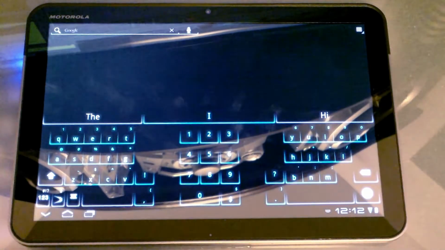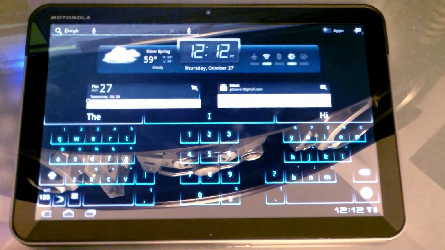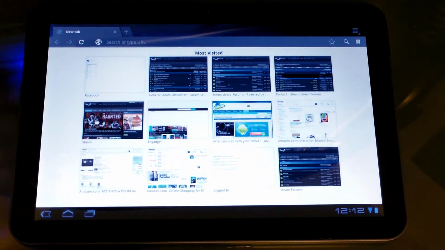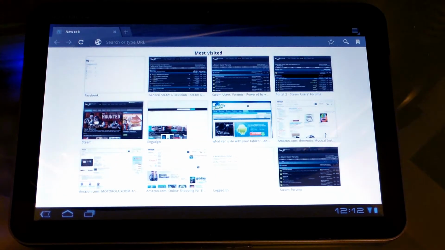Convenient Google search. Honestly, I don't think I've ever used it, just because I'm so used to going right to the browser here. Which brings me to the browser. And the browser is awesome. The browser is a variation of Chrome, and it's a variation of the same operating system used on Android phones. And it's great. It's fast.